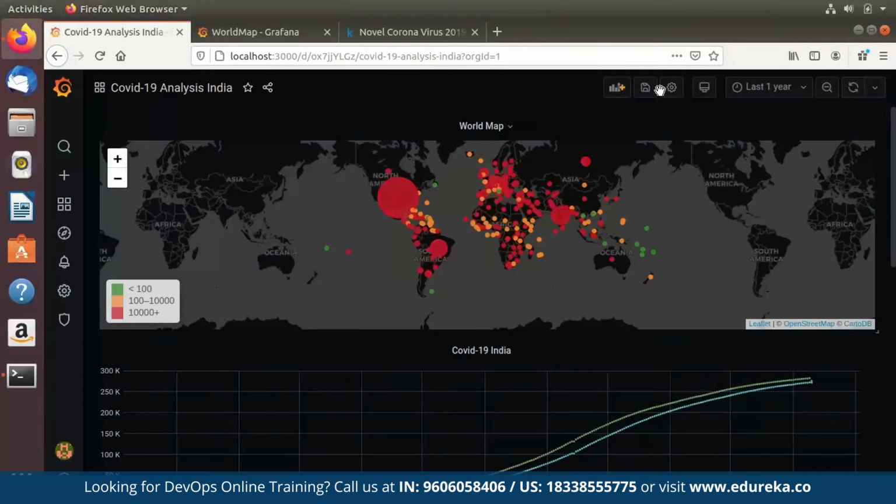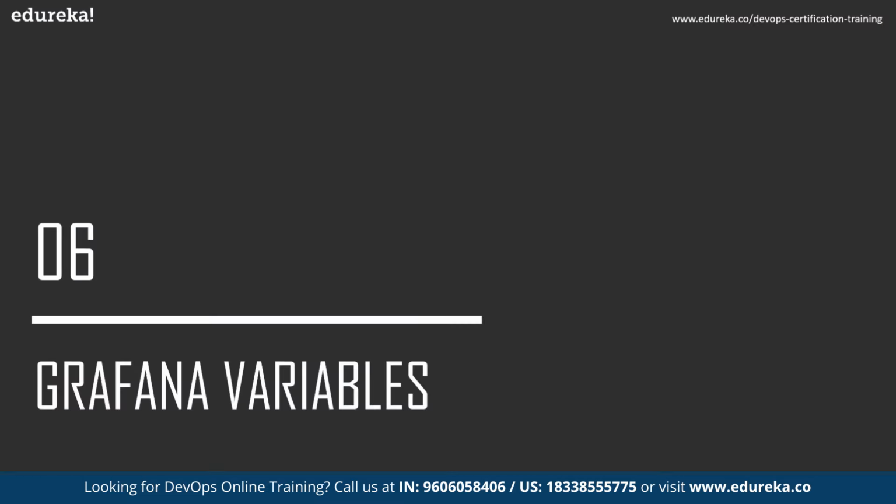Now, in the next part, we're just going to learn a little bit about variables. So we're moving on to the last part of this session, and we're going to learn about Grafana variables. If you're not new to programming or coding, you must be very much aware that variables are just placeholders for a value, right? So you can use variables in metric queries and also in panel titles. So what variables in Grafana do is they give you the ability to create more interactive and dynamic dashboards. Let us go ahead and check out how this happens.